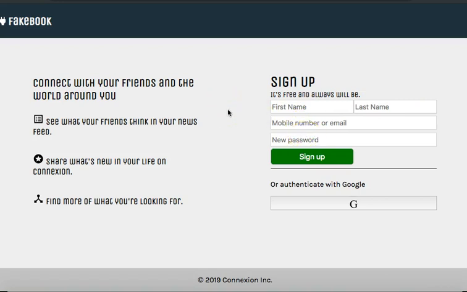Now the other thing we have going here is we have a button that says or authenticate with Google. And it should be like a really, really big button. That does not look very nice. We'll probably make that look nicer later on. This is not part of the Facebook login, but it does work, right?